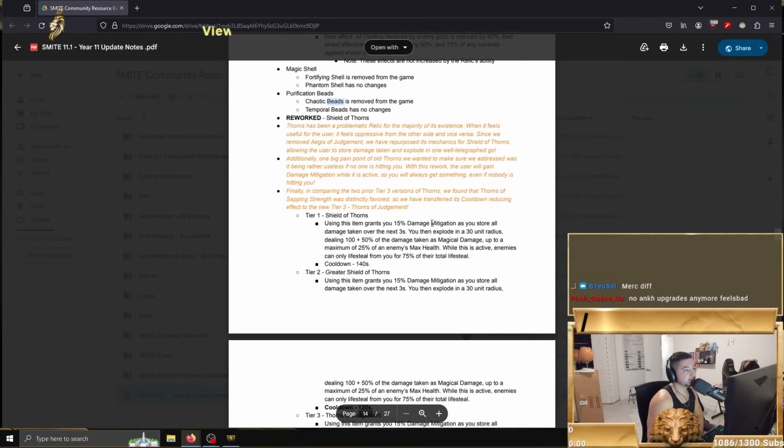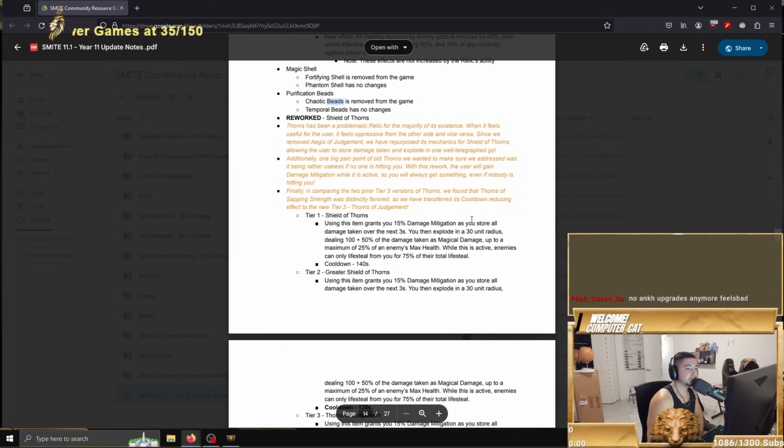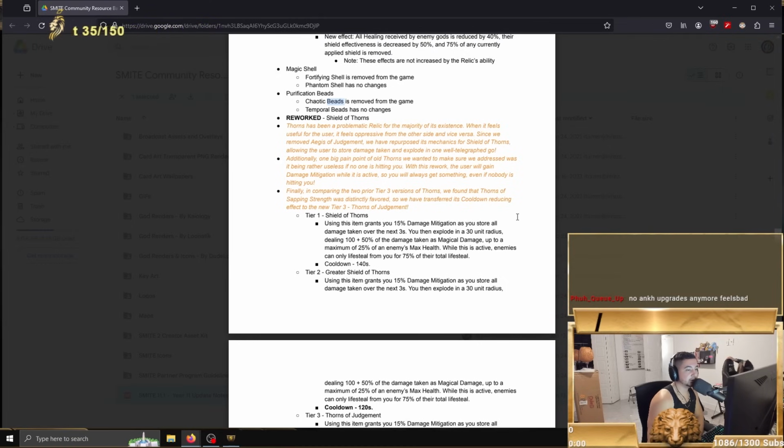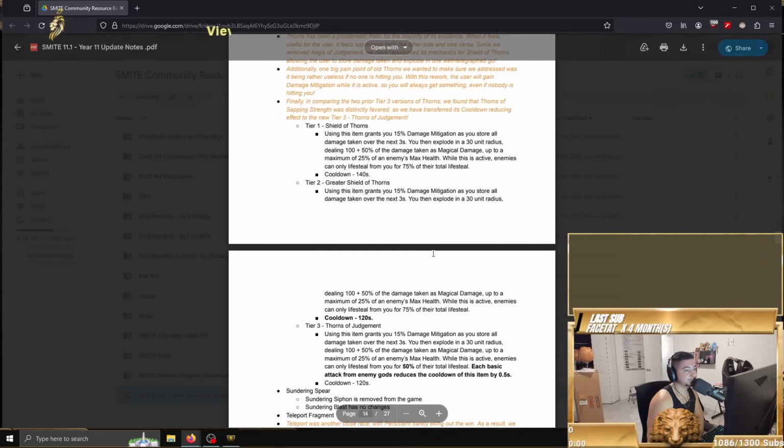Shield of Thorns. Using this item grants you 15% damage mitigation as you store all the damage taken over the next 3 seconds. Then you explode in a 30-unit radius, dealing 100 plus 50% of damage taken in magical damage, up to a maximum of 20% of max health. Enemies can only lifesteal from you for 70%. Oh, shit, dude, Thorns is kind of sick.